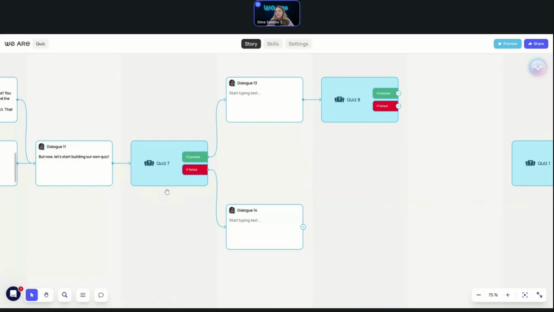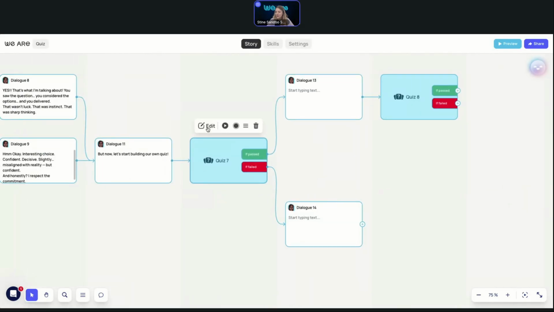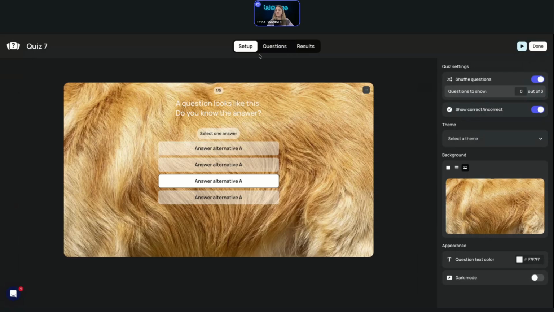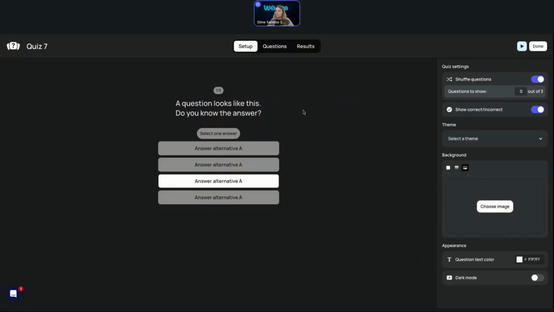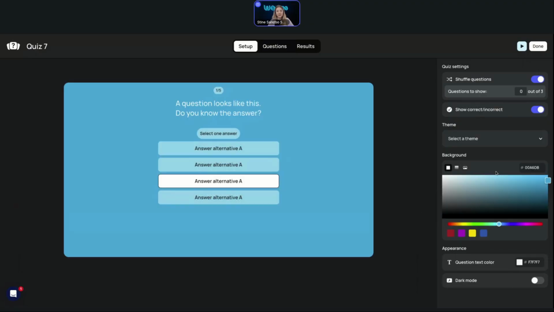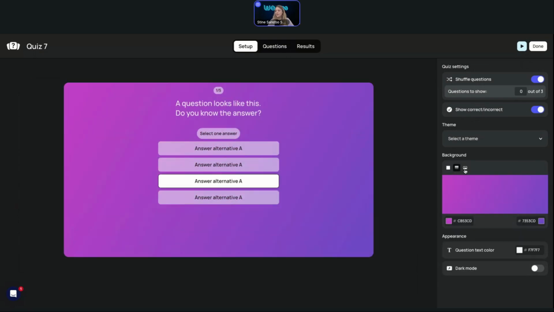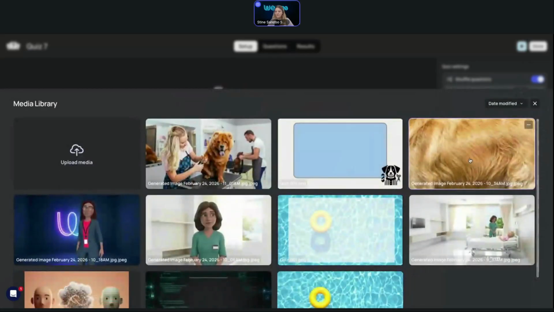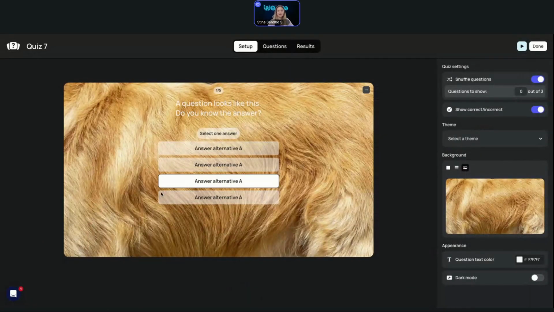Here we go. So here we have the question itself. Here, this is the background for the whole quiz, for that specific quiz. And here I'll just remove it. On the background, on the colors to the right here, you can choose color, gradient, or image. So say I want to have this image. This will be the background image for the whole quiz itself.